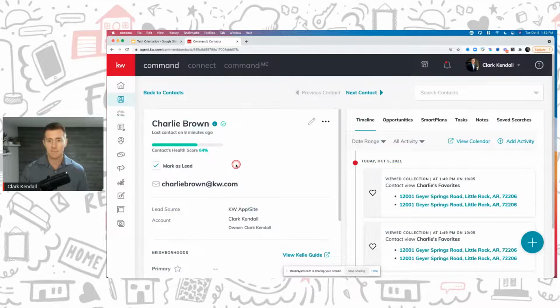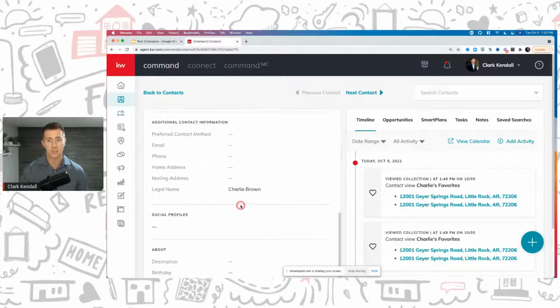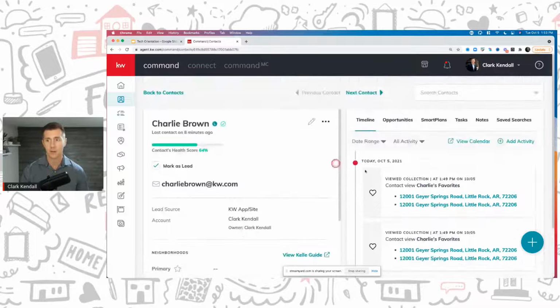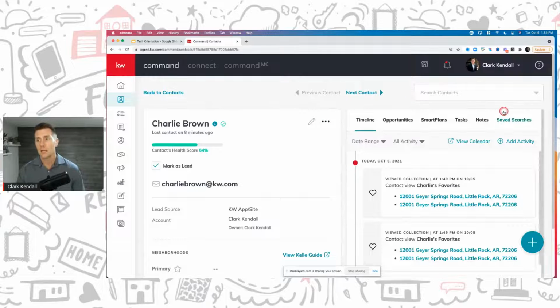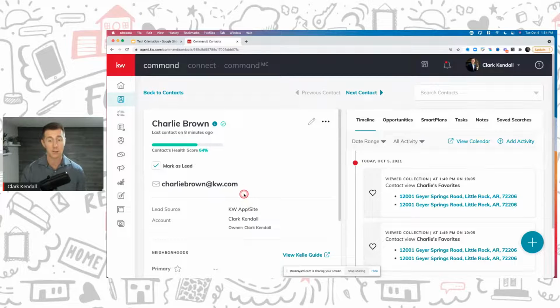When I click on his name, I have two sides of this contact record for Charlie. Everything on the left-hand side is specific information about Charlie. And everything on the right-hand side is how Charlie has either been involved with my tech, or I have plugged in specific information about how he can be pushed a lot further along in his real estate journey with my technology. So everything on the left is more specific information about Charlie in general, and everything on the right is about how he's integrated with our tech.